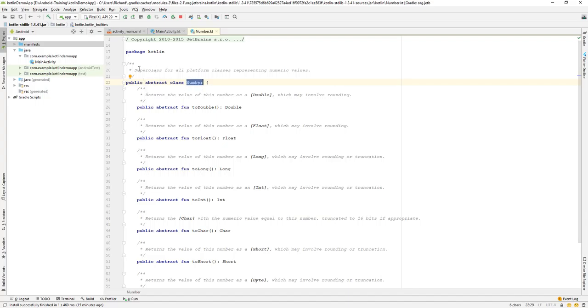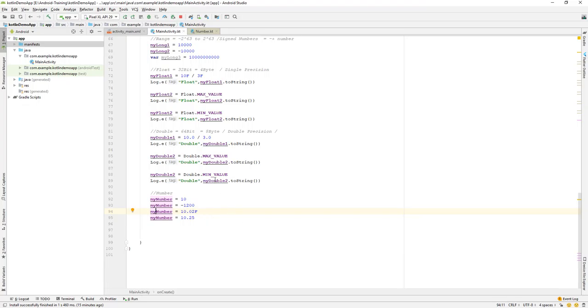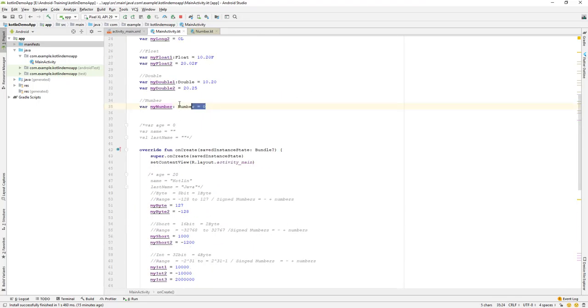It is a superclass for all the platform classes representing a numeric value. So any numeric value that you want to represent, you can make use of a number data type. It can hold any kind of numeric value that you want to assign: a negative number, a positive number, a floating point, a decimal point, any kind of number. That's why it's a special data type in Kotlin.